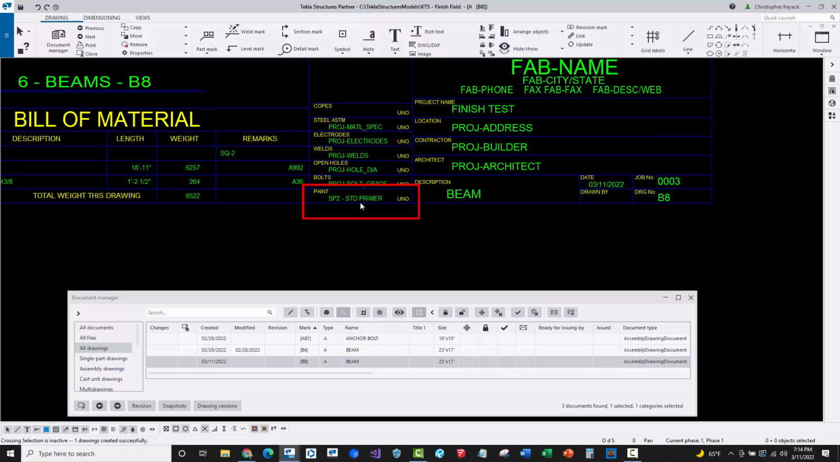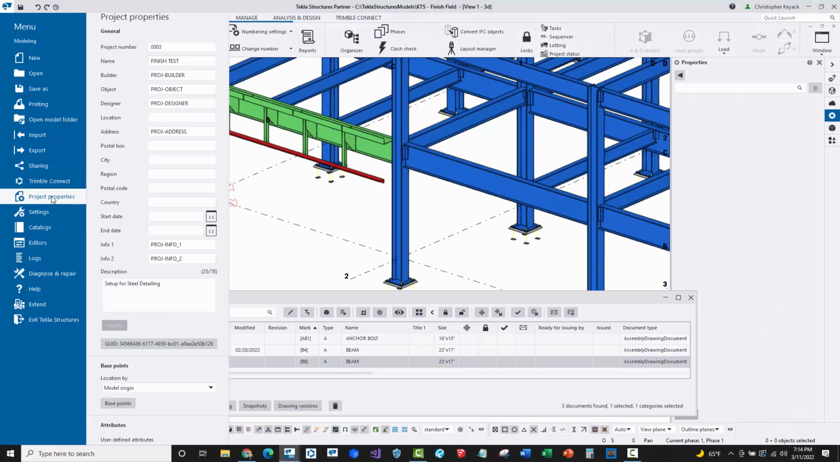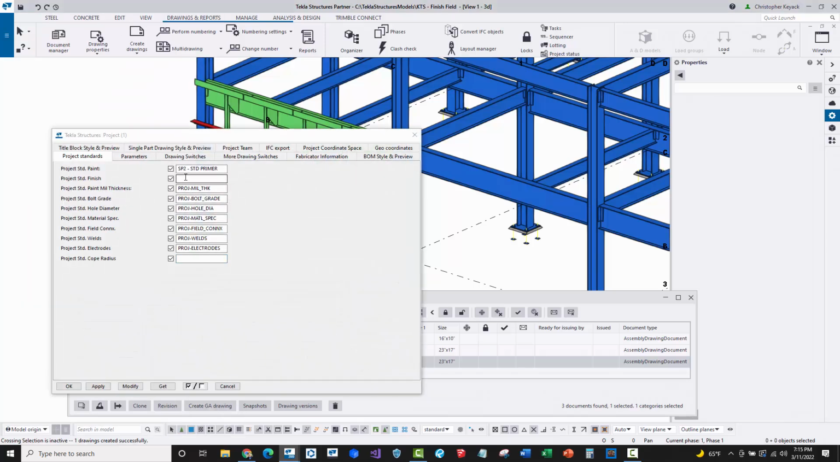Now, this field here, unfortunately, does not export out to Tekla EPM by default. What detailers on the job are doing is coming in here to project properties, going down to user-defined attributes, and using the project standard paint or finish. Sometimes they'll just put both the clean and the paint here and say, hey, this is the default clean and paint for the entire job. If there's nothing different than this, then this is what's going to show up on the drawing title blocks. But this does not export by default. And in this video, I'm going to show you how to get that over to Tekla EPM.